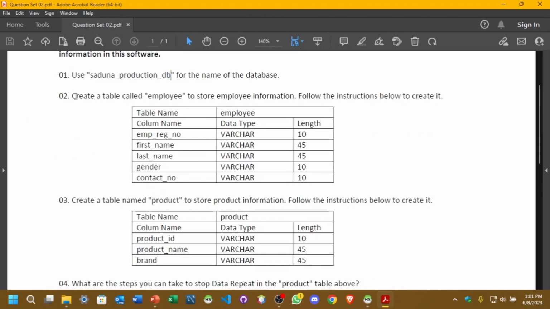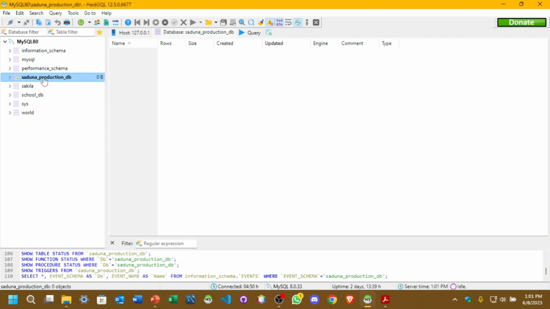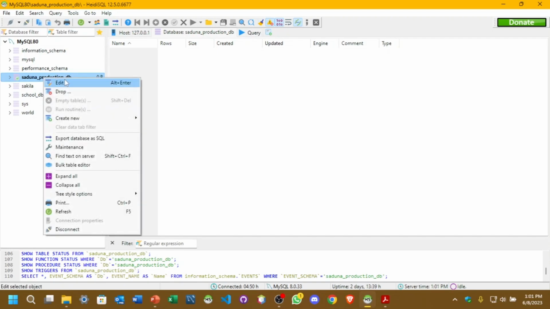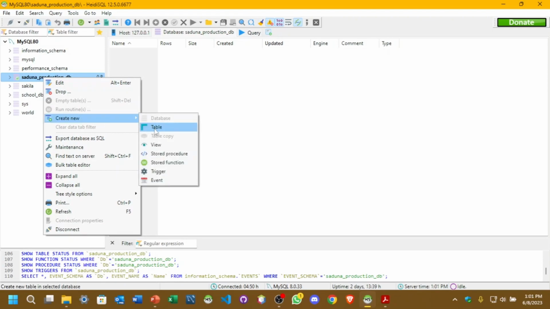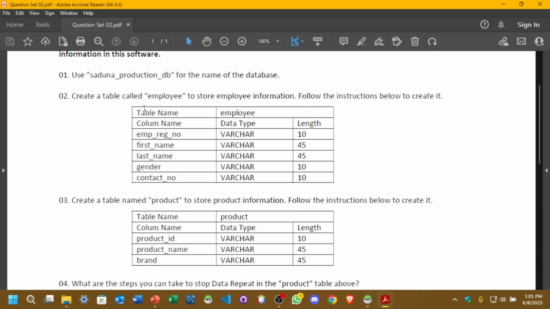The second task is to create a table called employee to store employee information. Follow the instructions below to create it. So we can follow this instruction as we did before, and we can create a table by right clicking on this database and choosing create new table. The table name is employee.